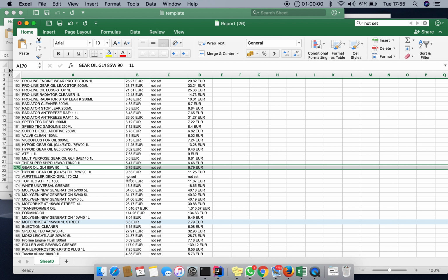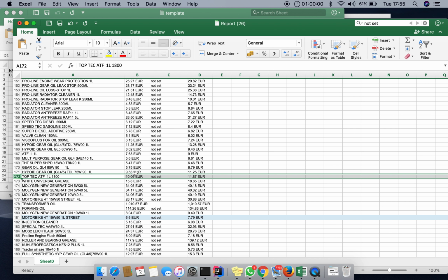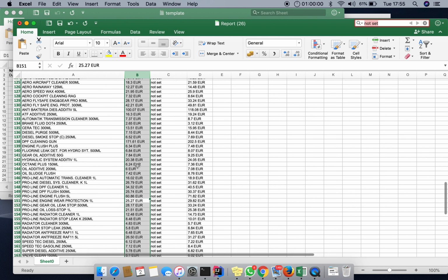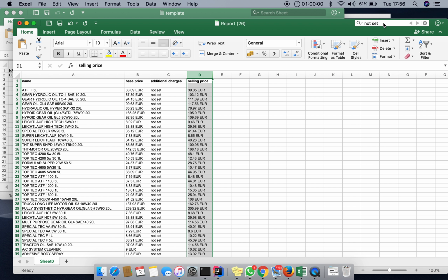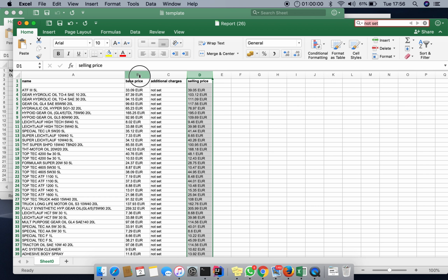And there's another one right here. I also delete that billable item, and I do my search again just to make sure that all billable items have prices. As you can see, every billable item has a base price. We do the same search on selling price to make sure that every billable item has a selling price, and all is good.